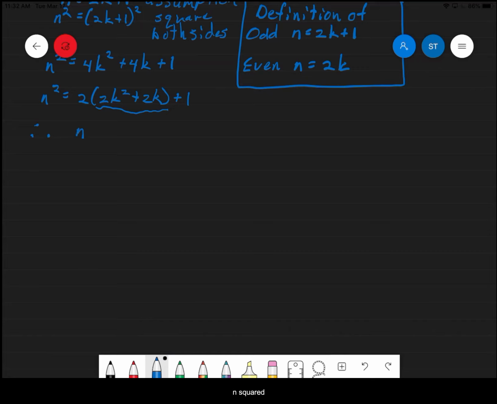Therefore, n squared is odd. And how can we say that? We can say that because it's in the format for the definition of an odd number.